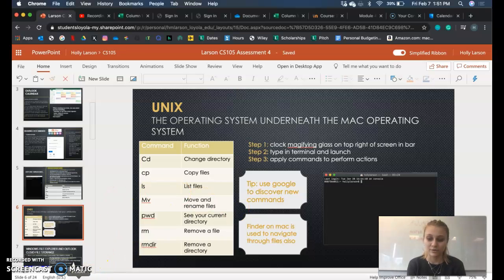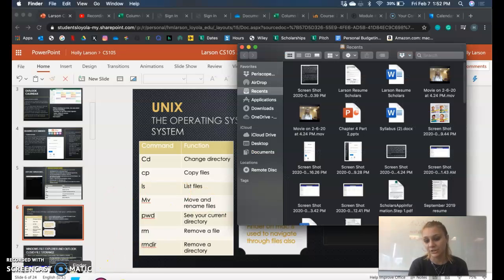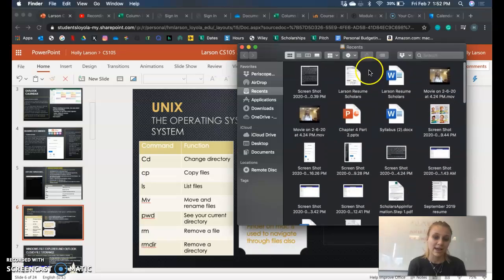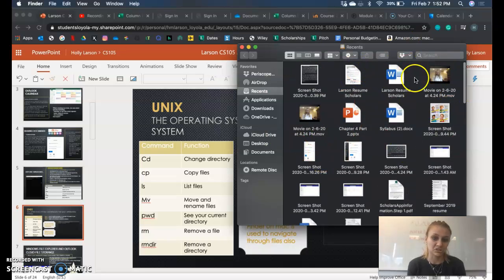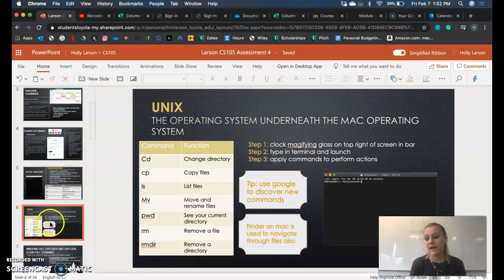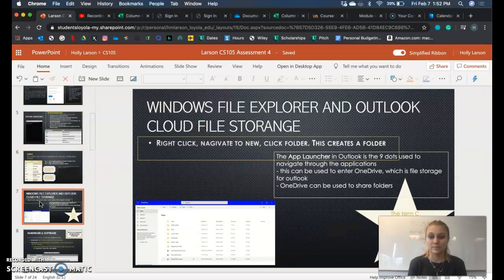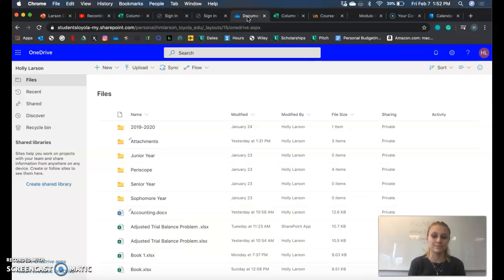And another feature that's similar to that is the Finder. I can go into my Finder, and these are just my disorganized files, and I can control-click, and I can do different things through that. So that's the Finder.